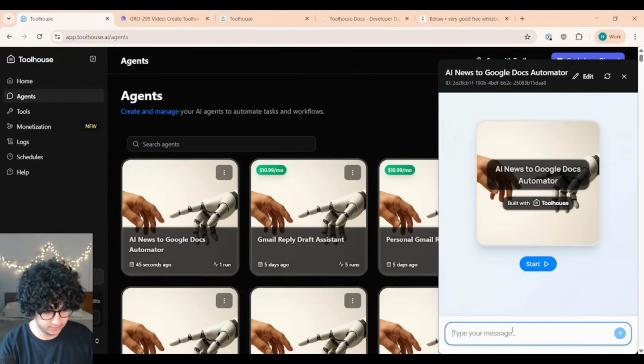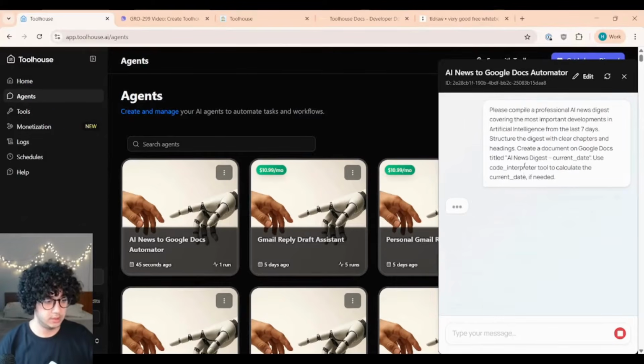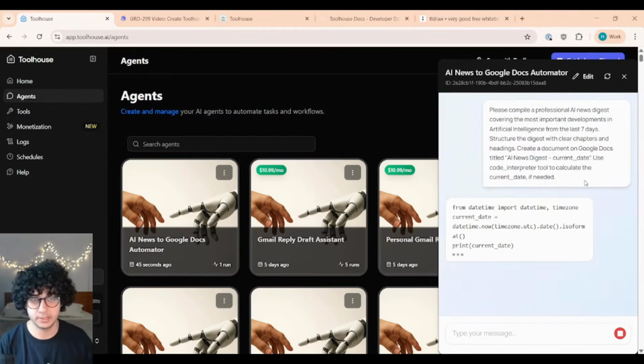Let's try this prompt. Okay, I'm asking the AI agent to grab some AI news from the internet from the past 7 days and create a Google Docs named AI News Digest. And I'm specifically calling this code interpreter tool so the agent can calculate the time correctly. This is what the agent is doing right now, using some Python code to figure out time.